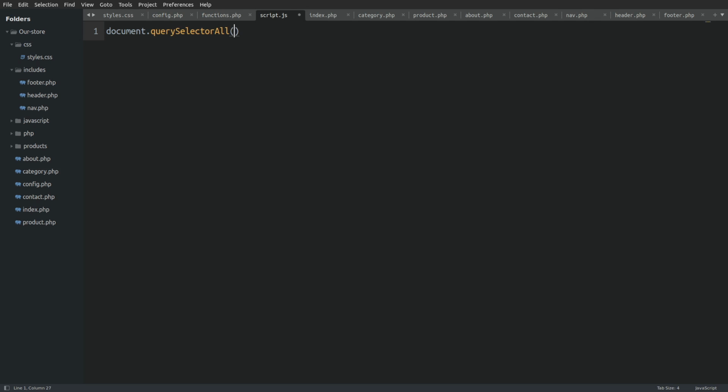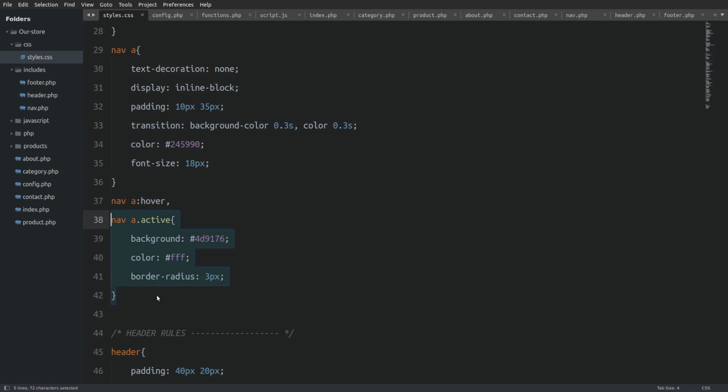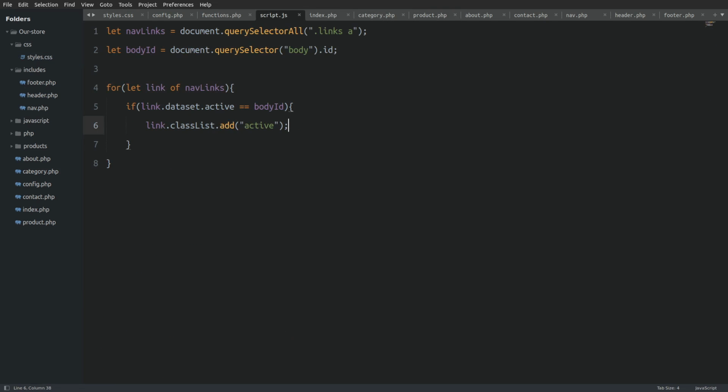First of all, I will target all navigation links and store them in a variable named navlinks. Next, I will target the body ID of the page that we clicked and store it in a variable named bodyID. Next, I will use a for-of loop to go through every link. Inside the loop, I will check if the link's data-active attribute is equal to the body ID. If so, I will add to the link the CSS active class that we wrote in the first part of this tutorial where we coded the HTML and CSS. Let me show you again the CSS code. Here it is. Now let's check our code in the browser.